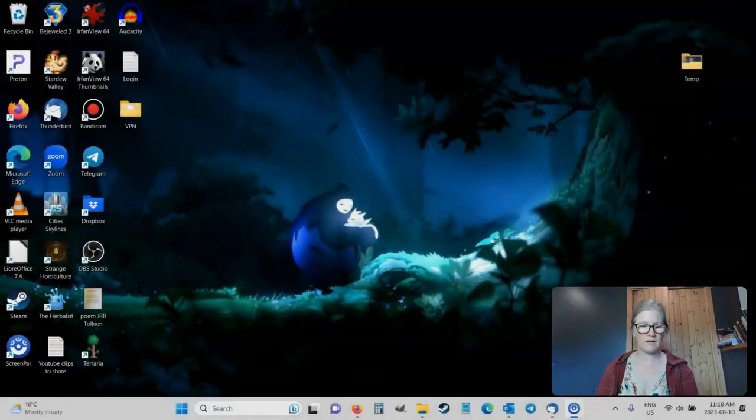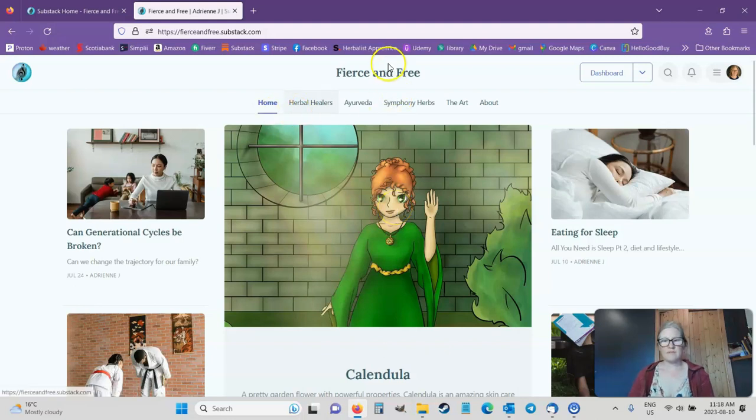Okay, so here we are at Fierce and Free, and this section here is the navigation bar. Now, when you first start your Substack publication, it comes with Home, it comes with the Archive, and it comes with About. You can see that I've removed the Archive from here, and I have put my own things in. So let's take a look at what you can do.